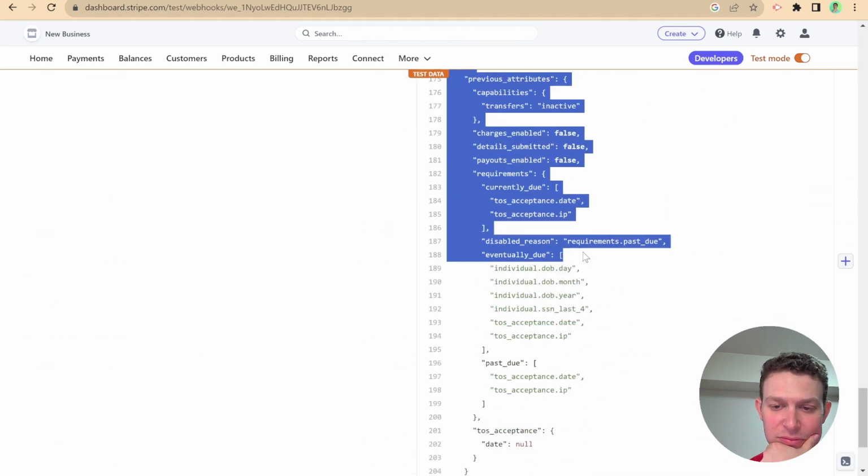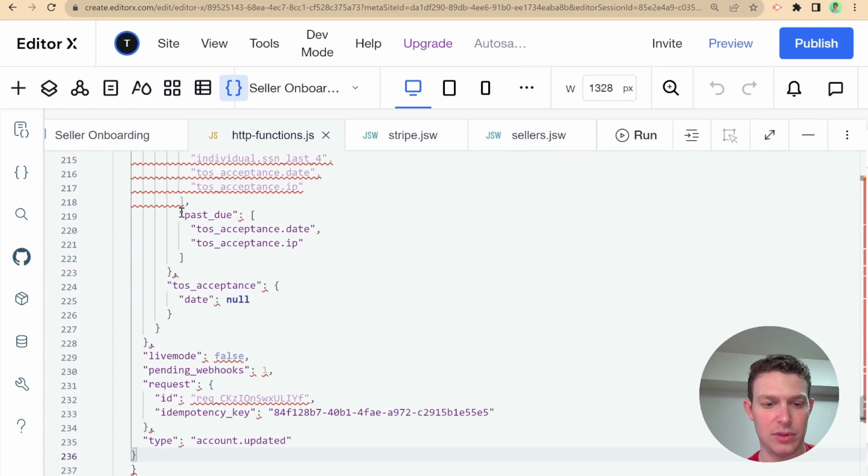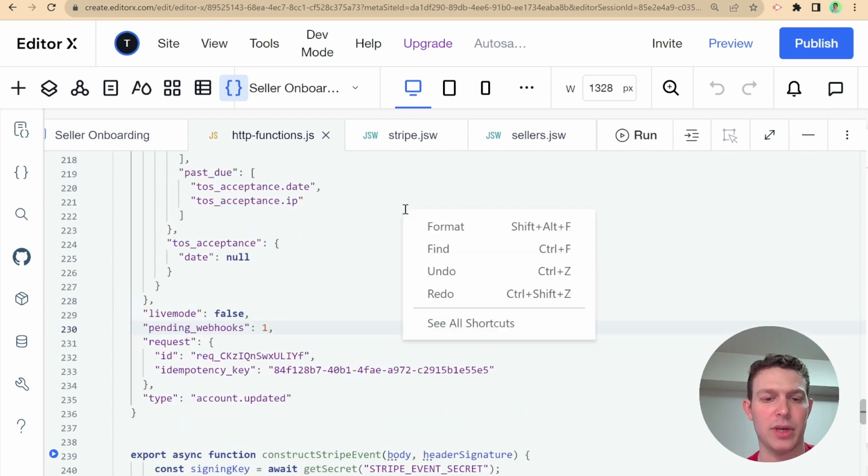So let me copy this over. And what I'm going to do here is say const body equals this whole thing. And we don't need that, and we don't need that. Okay, so const body will be equal to this whole thing.